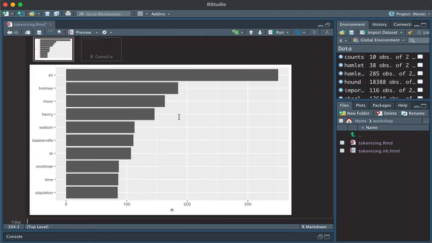There we are. So in this case, we can see that Sir was the most common word in Hound of the Baskervilles, followed by Holmes, Moore, Henry, Watson, Baskerville, Dr. Watson, Mortimer, Time and Stapleton.